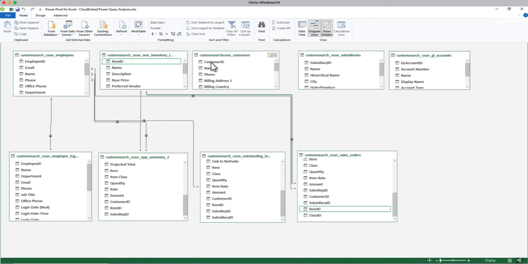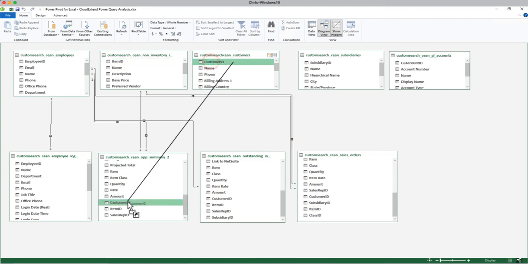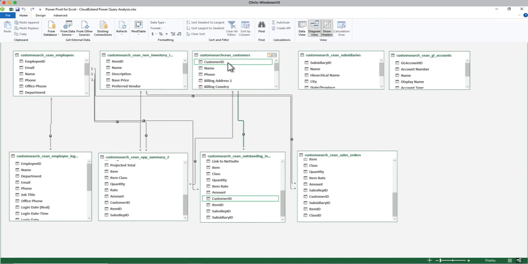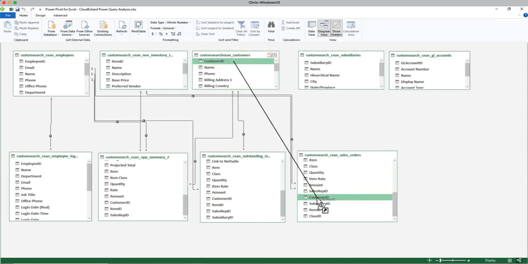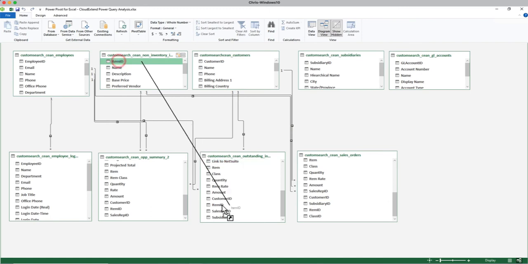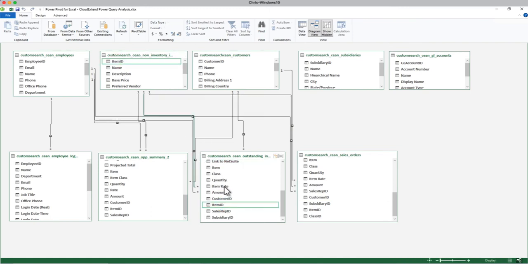And then we have customers. So customer ID is going to link to customer ID in the opportunity search. It's also going to link to customer ID in the outstanding invoices. And it's going to link to customer ID in sales orders. Okay, and it looks like I can actually link item ID to my outstanding invoices as well, in case I wanted to look at, for some reason, outstanding invoices by item sold. I'd be able to do something like that as well.